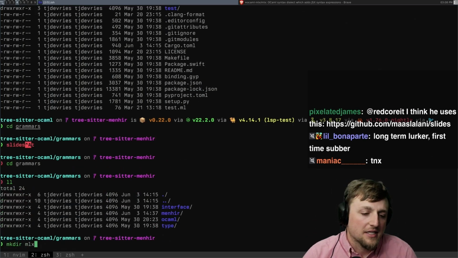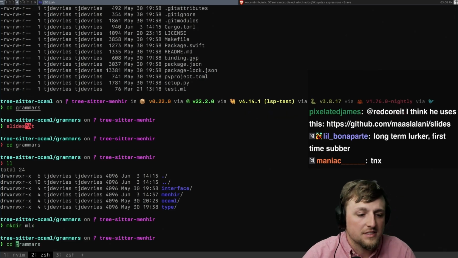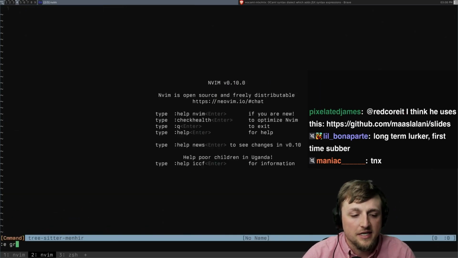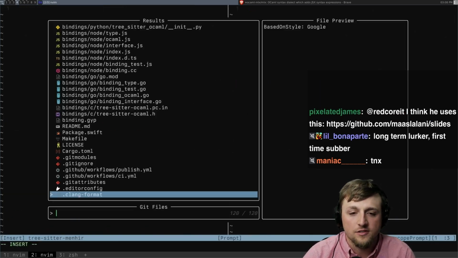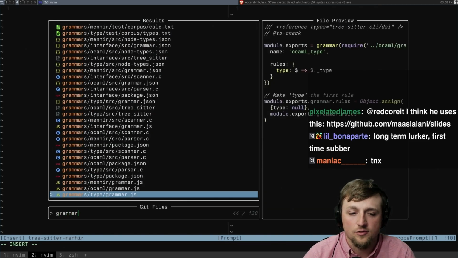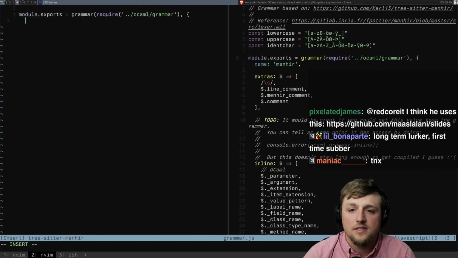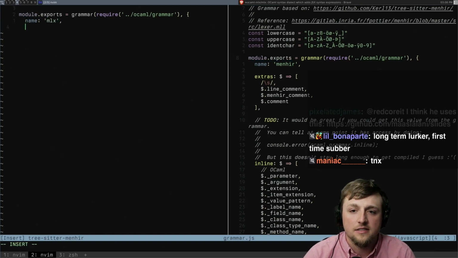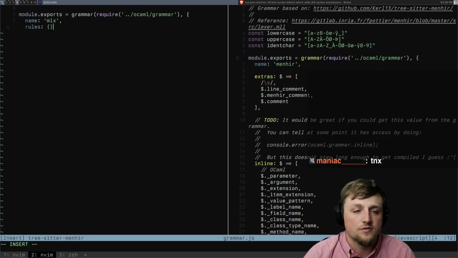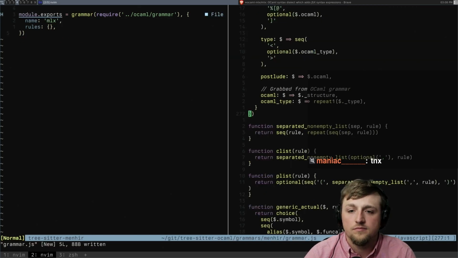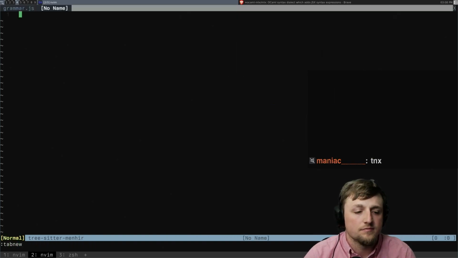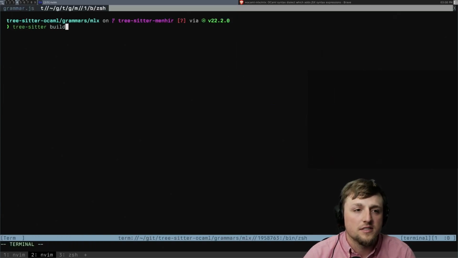Okay, so let's do MLX. CD MLX. And let's make a new grammar.js, of course. Grammar.js for, let's try the Manir one. We're going to do this. Name is MLX. Rules. And then we need to go tree-sitter generate, no bindings.